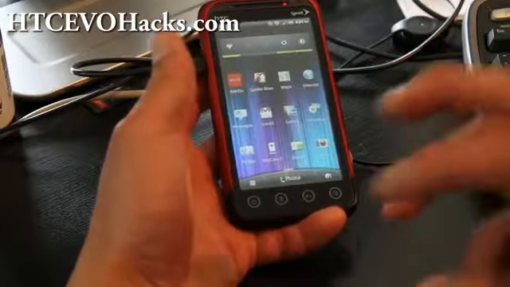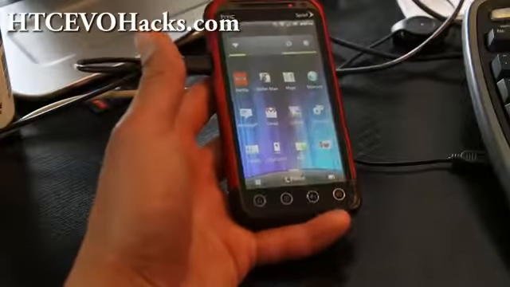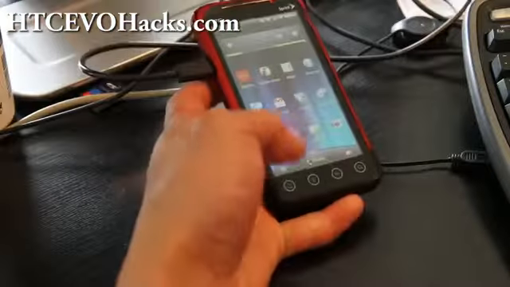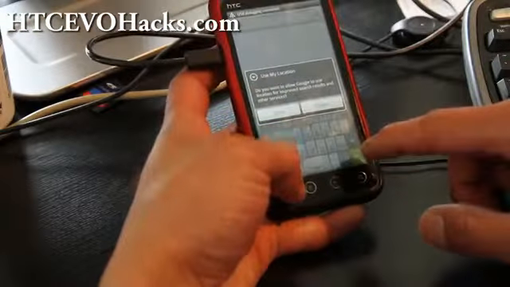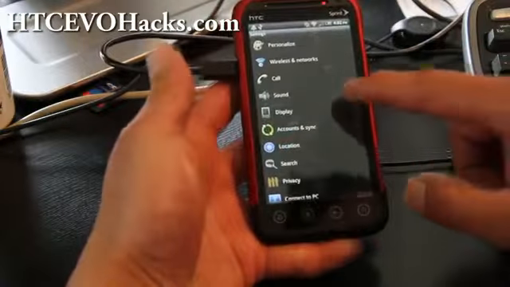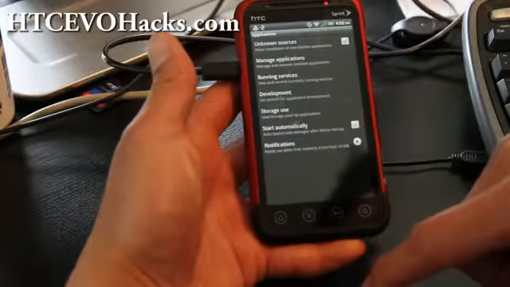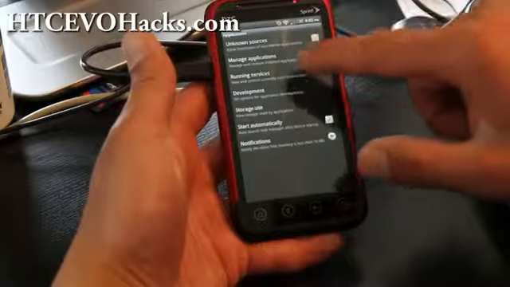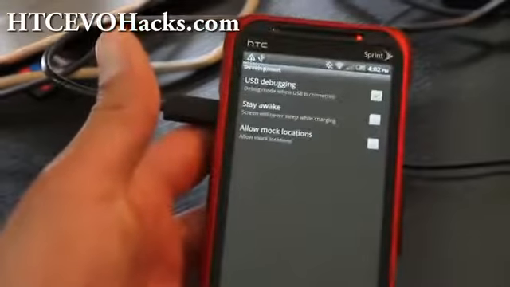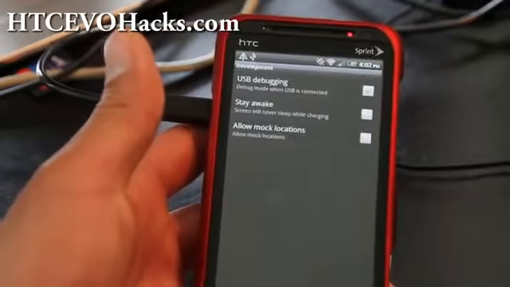First, you'll have to download that zip file, unzip it, and connect your Evo 3D to your computer. Make sure it's a 3D, and then go to Settings and Applications, and make sure under Development, USB debugging is checked on, as shown here. Once you've done that, let's go to your computer.